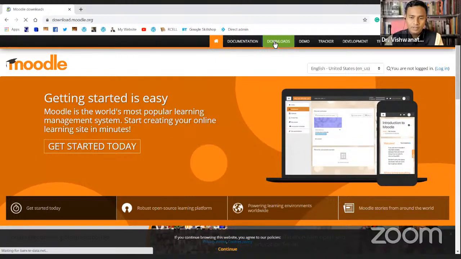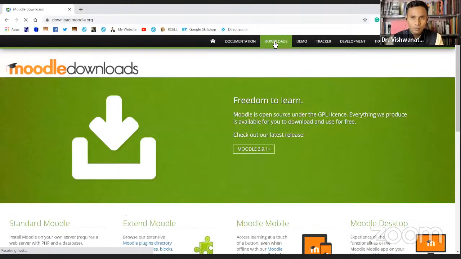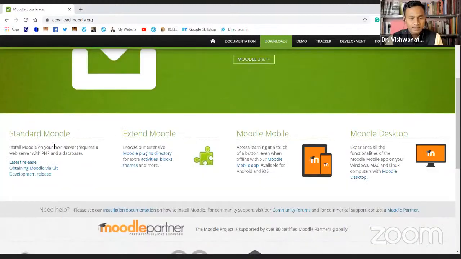Let me show you. There are three ways we can use Moodle. The first way, which is very much common right now, is a standard Moodle. Install Moodle on your own server requires a web server with PHP and a database. So basically, if you have your own website, like an institutional website, college website, even a personal website, then at that point of time, you can just install this free version of Moodle on your website, and you are good to go. You can use that Moodle.